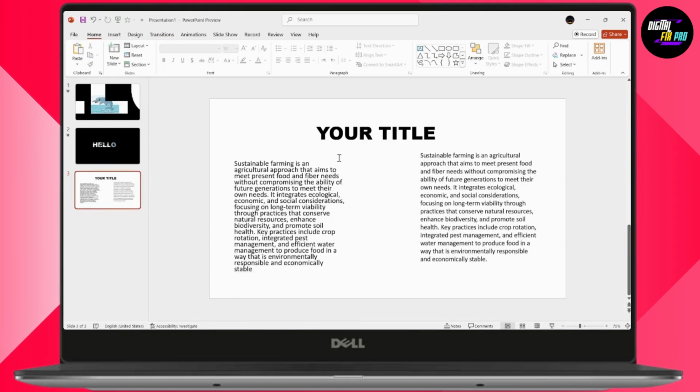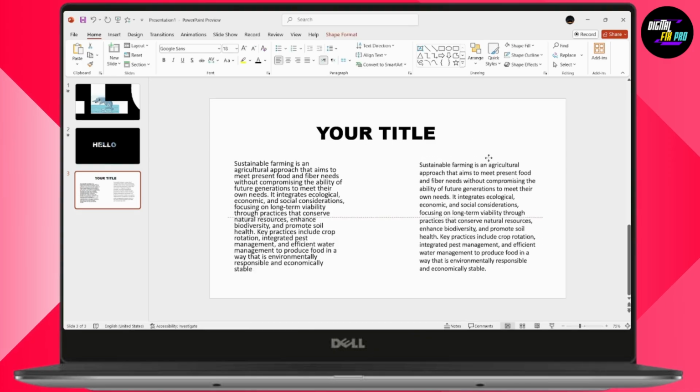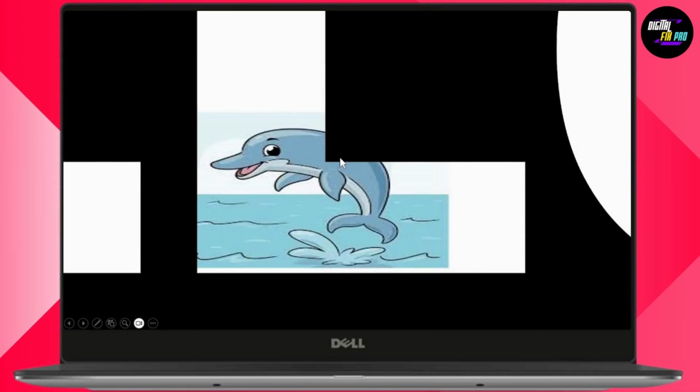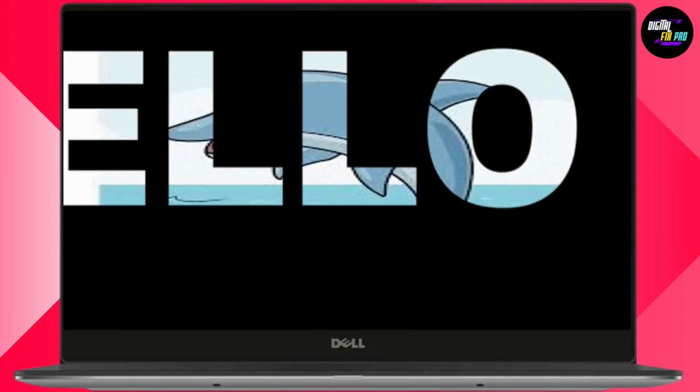On your new slide, you can go with your title and then insert something, add some text. Now go with Transitions, which is on the top left, and then go with Push. Now if you go to the top left, which has the presentation option, then you will have this kind of interface.